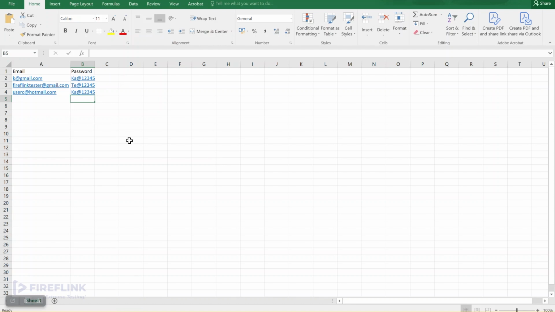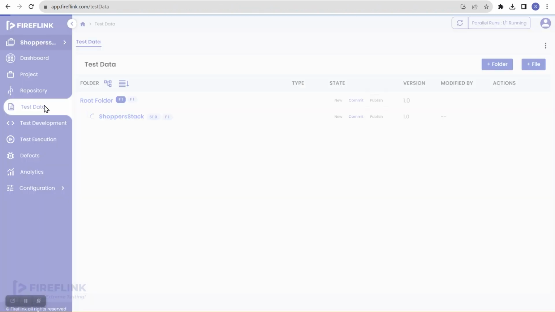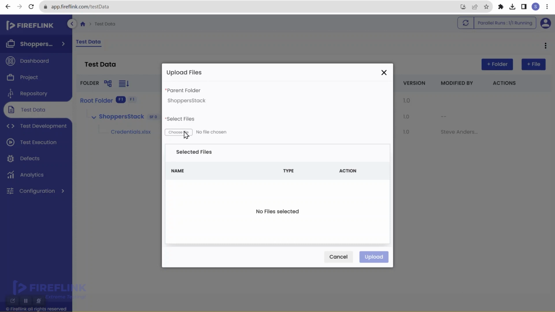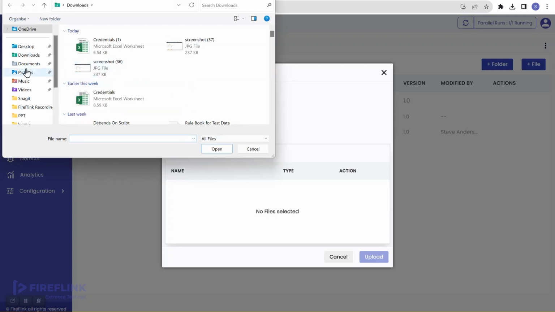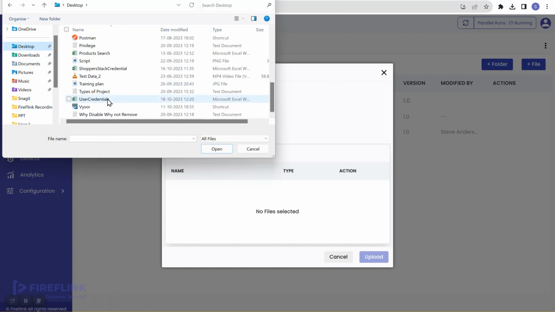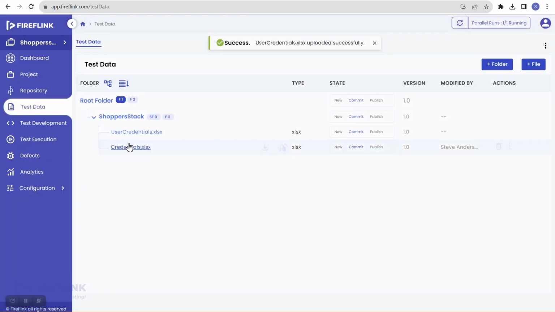How do I upload this Excel file to my FireFlink platform? I have to go to my FireFlink platform, go to test data. I already have a folder ready. Now all I have to do is upload the Excel file. Just click on this plus, add file, choose file, select the file. I have kept it on the desktop. I'll just select the file. Yes, this is the file. Open, upload. See, the file is successfully uploaded.